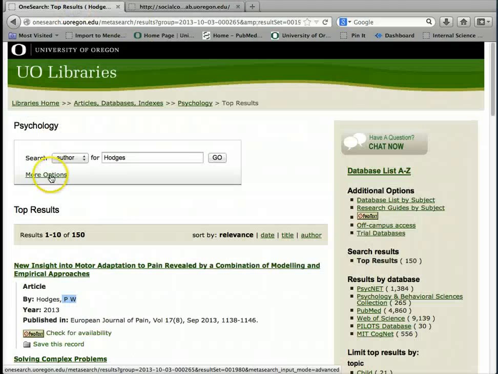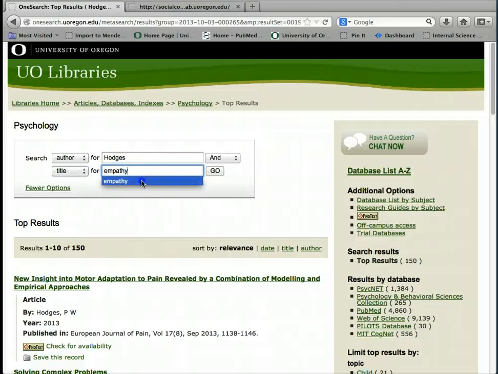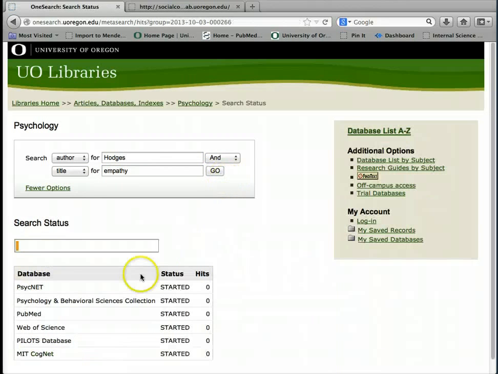I'll go back here and we're going to add more options, and we can search all fields or even just the title field for empathy and go. So they're searching that same set of databases. Remember, we're still in psychology, and we're searching for an author named Hodges with empathy in the title.